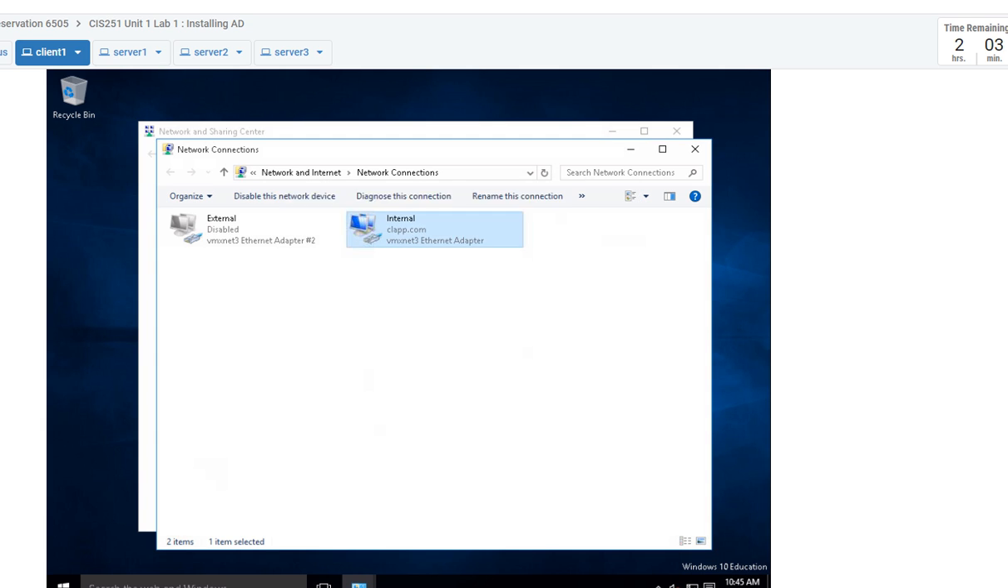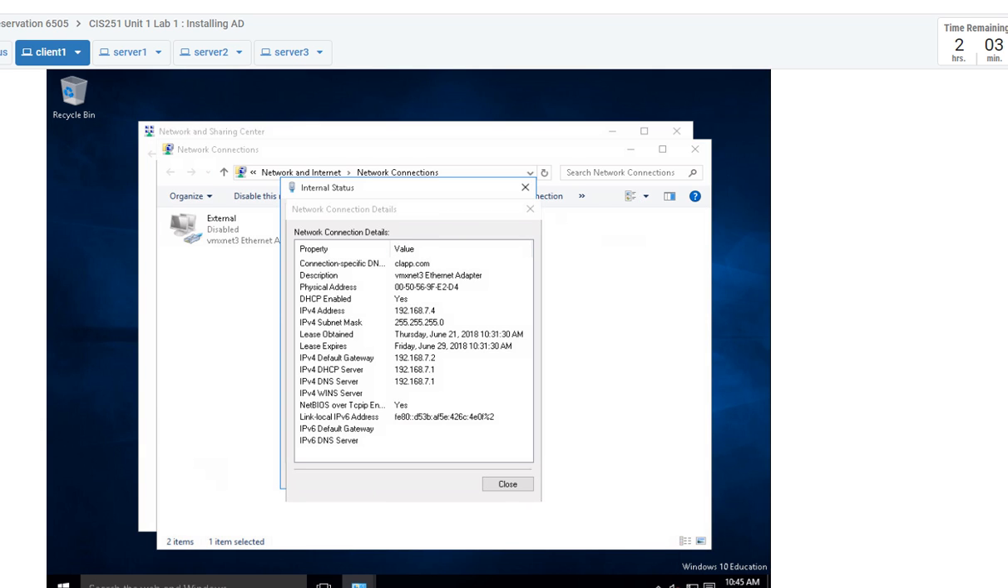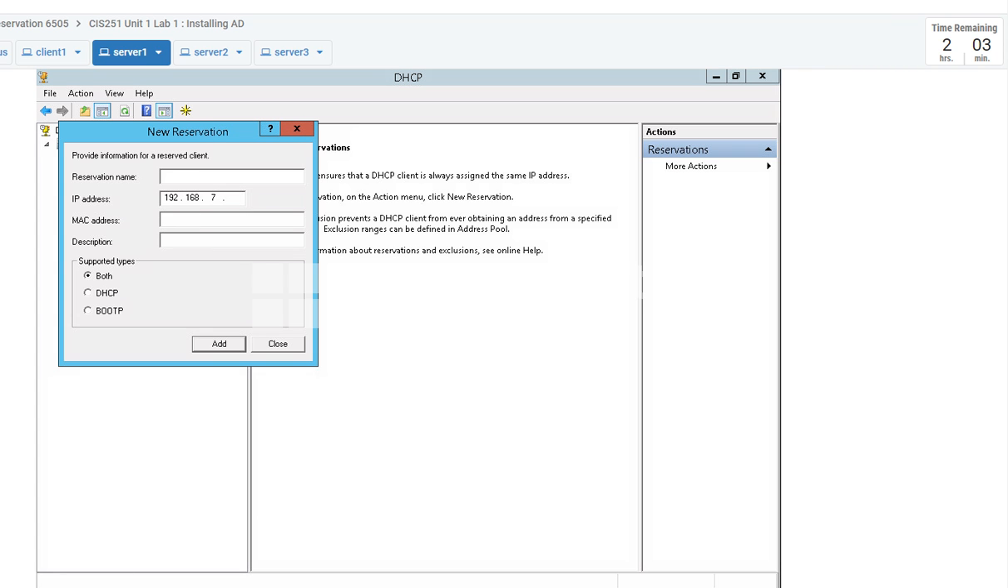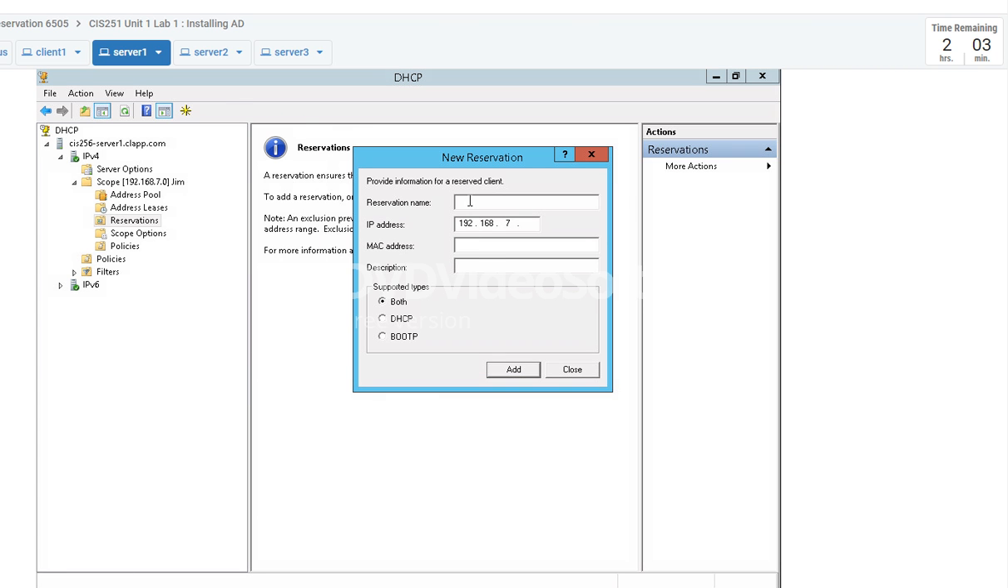-9F-E-F-9F-E2-D4 and hit add. Done. So now you have a DHCP client reservation for 192.168.7.50.